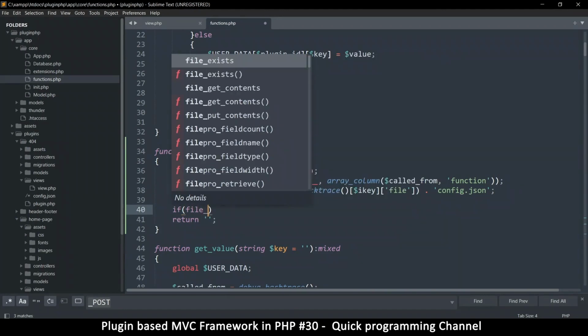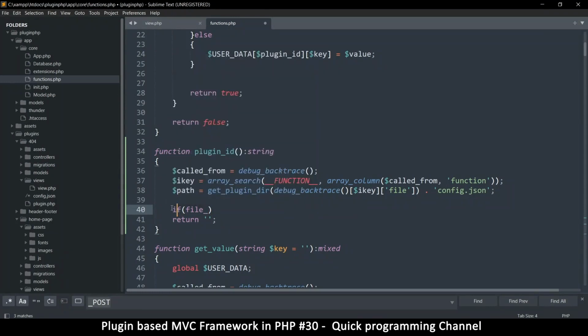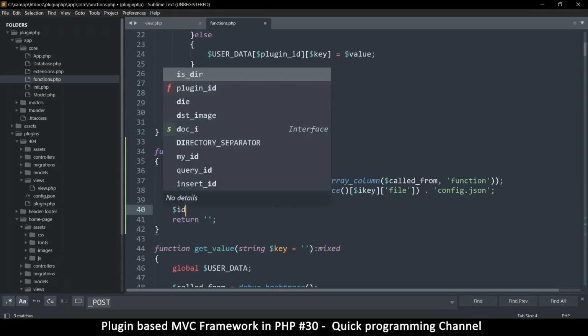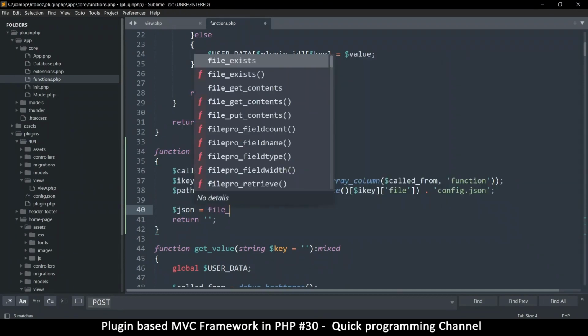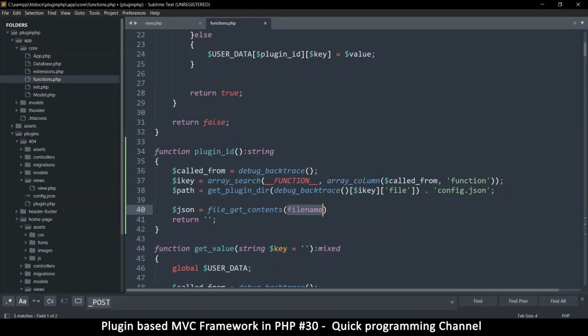Usually the file should exist at this point. If it doesn't exist, then this plugin was never loaded, because this file is checked for when we are loading a plugin, and if it doesn't exist, then we will not load. So instead of wasting time checking if it exists, what we want to do is say ID is equal to, actually let's just do this. This is supposed to be JSON data, so I'm going to say JSON is equal to file get contents, and that path.